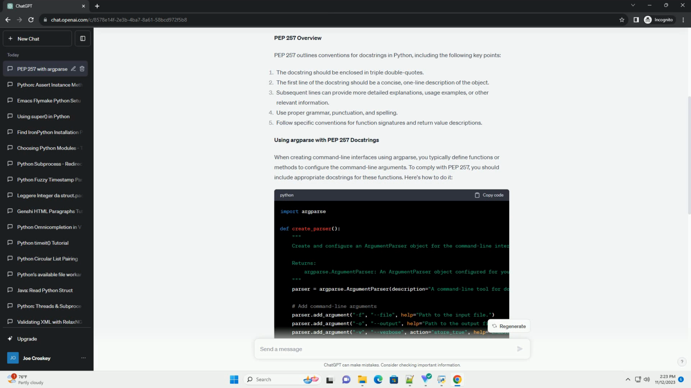In the example above, we have defined two functions, create_parser and main. Let's analyze how the PEP 257 conventions are applied. By following these conventions, your code becomes more readable and easier to understand.